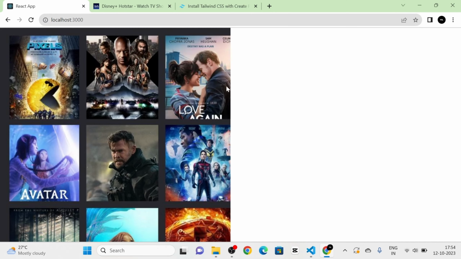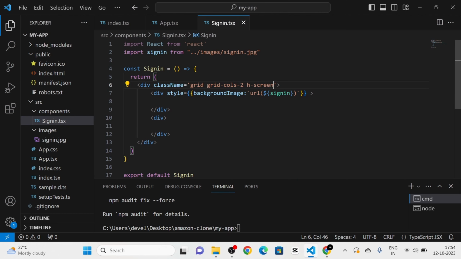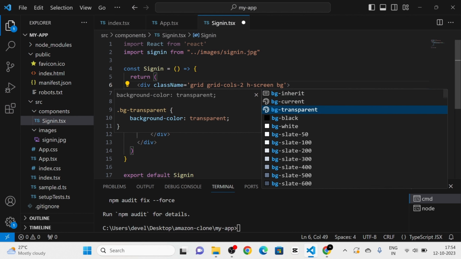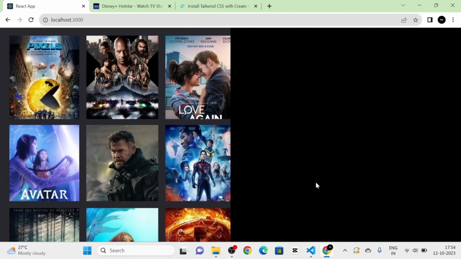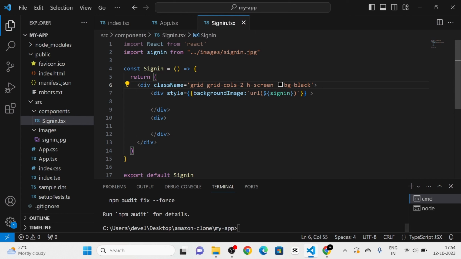And here I am going to give the height screen. So now you can see that this is the structure of our image. So next I'm going to give the background color for the main div as black. Okay, fine.